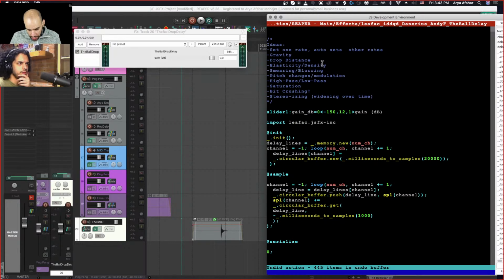Now our goal is to have multiple taps, and we want to space these taps so that it goes right when the ball would be hitting the table. For that, we are going to need physics and we are going to need math.